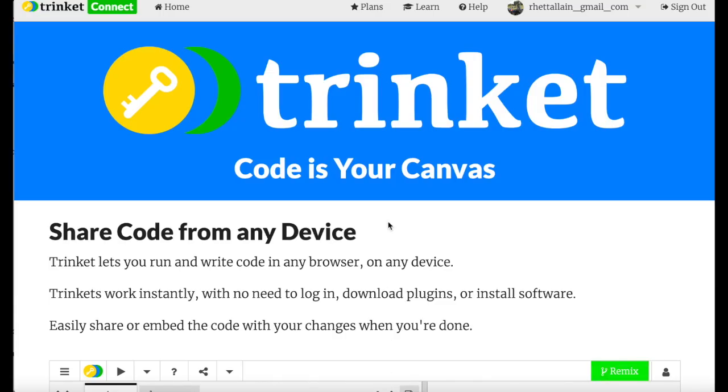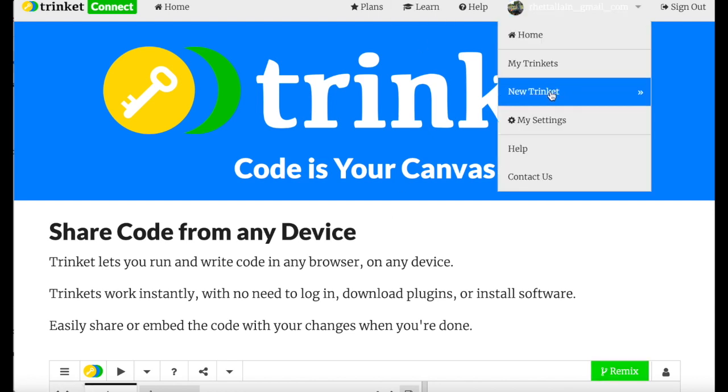So here I am. This is trinket.io. So when I talk about Python, you can install Python on your computer. It's free. There's Python that runs on your phone, and all sorts of ways you can run Python. I really like trinket.io. So this is a web page that seems to run Python. So I'm already logged in. Let me go from the start, and I'll go to new trinket.